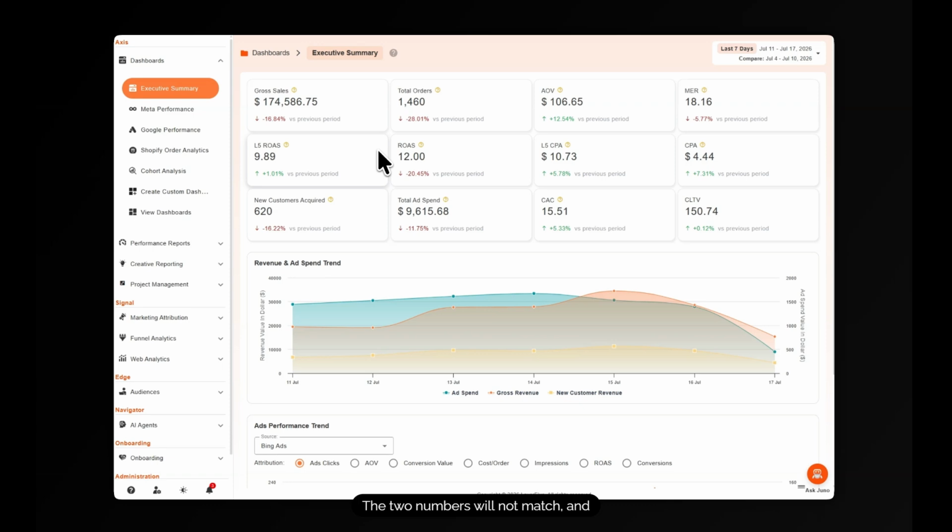The two numbers will not match, and that's expected. The gap between them tells you how much a platform is over or under crediting itself. So when a customer asks why their Meta return on ad spend inside LayerFive doesn't match Meta Ads Manager, this is the answer. Lead with the LayerFive number when you report performance or decide where money goes.